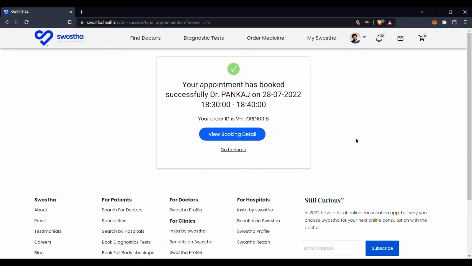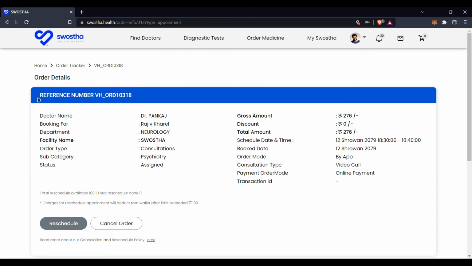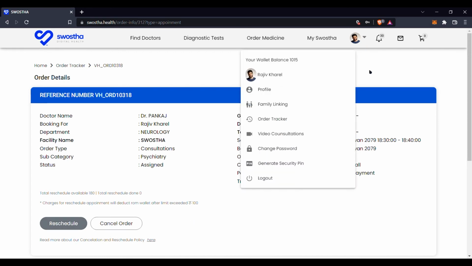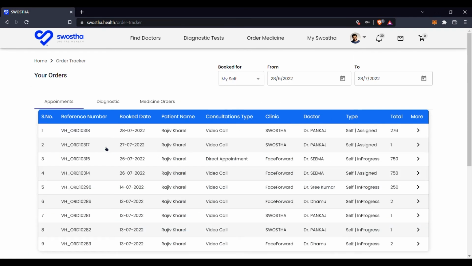After the payment, we will receive a confirmation message with time, date and order ID. This will also be sent to our registered email address and mobile number. We can view the details by clicking the View Booking Details button. In the order details page we are also allowed to reschedule or cancel our order. We can also view or track our orders from the Order Tracker option on the drop-down menu.